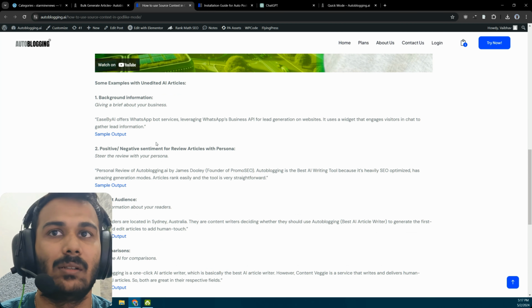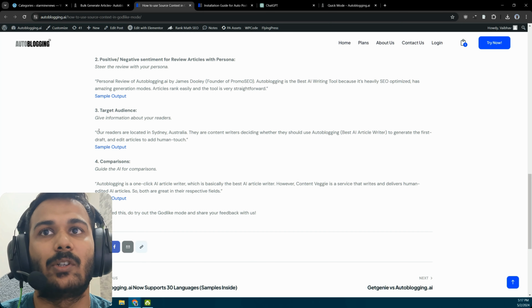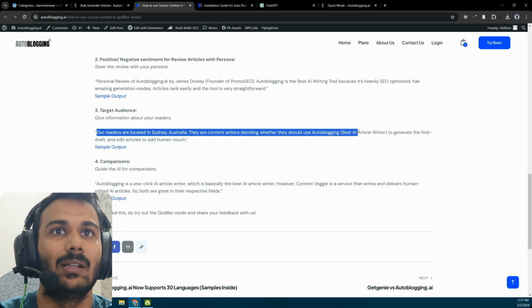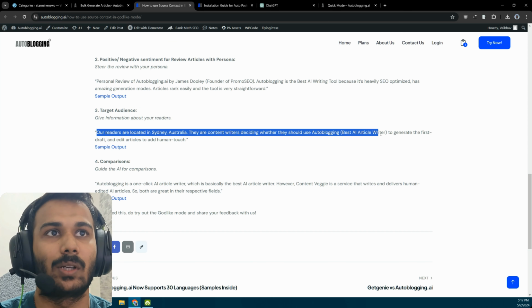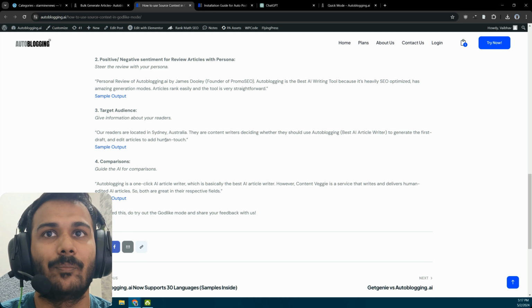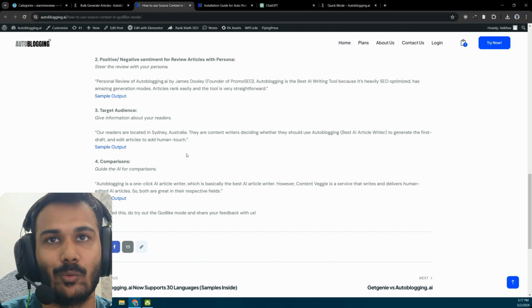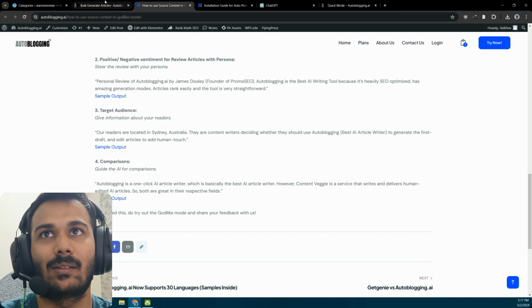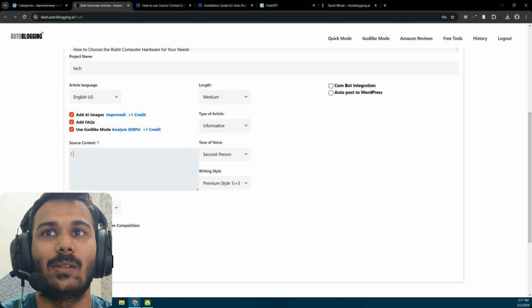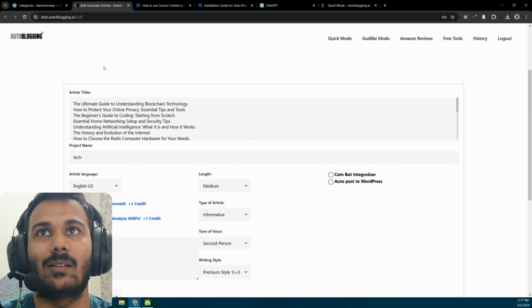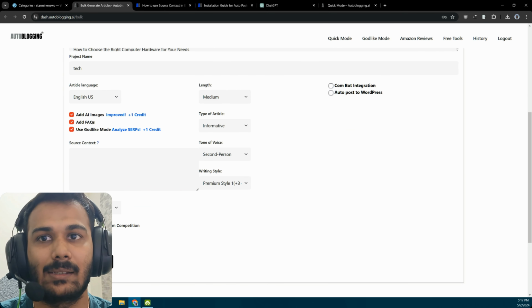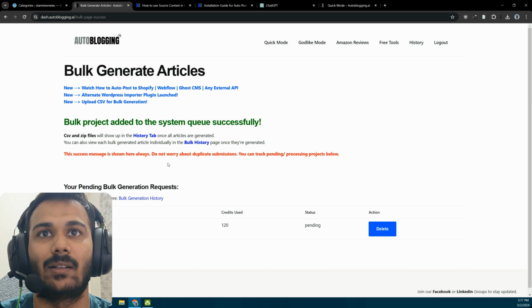For example, source context gives information about your readers. So our readers are located in Sydney, Australia. The content writers are deciding whether they should use autoblogging to generate articles. So the outline and the content will be written in a way to entice those readers. So yeah, I won't be using source context right now because it's not really necessary for my blog or this test. And that's it. I'll just generate articles.